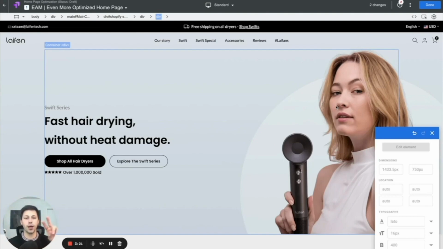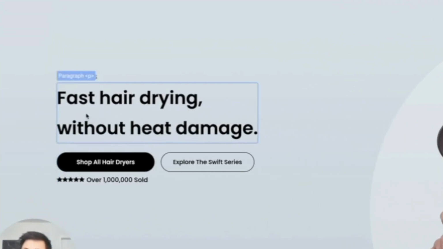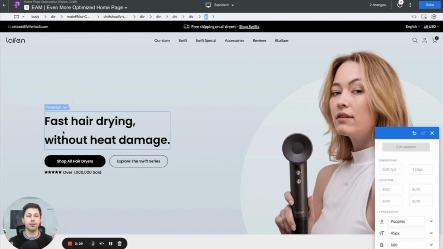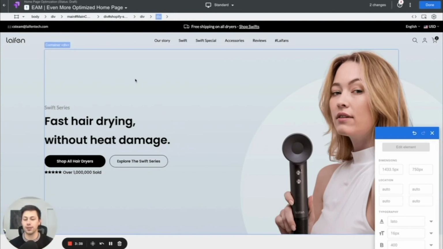Now, point number 2 that we want to focus on, and we're actually going to split test and optimize probably more than anything else, is the actual title itself. Now, whenever someone lands on this page, their eyes are basically going to go to one of 3 areas, and we're going to optimize all 3. Number 1 is the title. Okay, where am I? What is this? This is a fast hair dryer, or fast hair drying without heat damage. Okay, got it. I am interested.